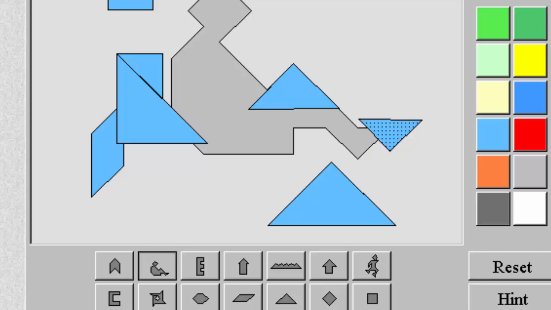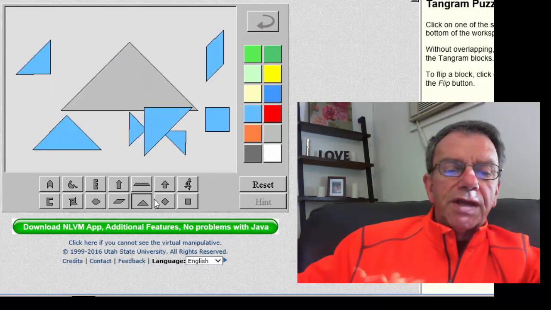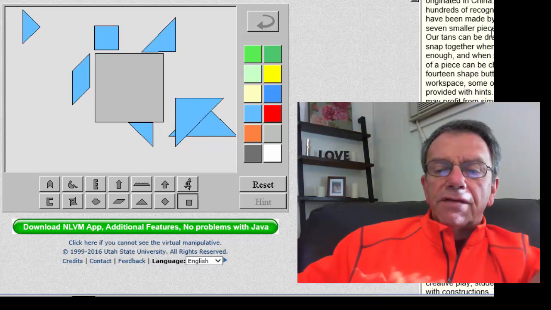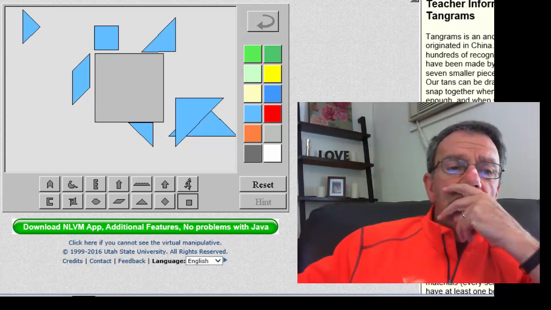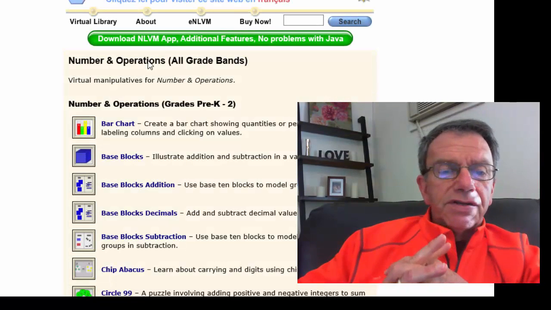Again, this has activities. Click on the shapes here. It tells you what the activities are, and here are the shapes down here. It has a parent-teacher section, and it gives you information about tangrams and how and why you use them. So this is an awesome site. You can see how many different kinds of activities there are, and the possibilities.